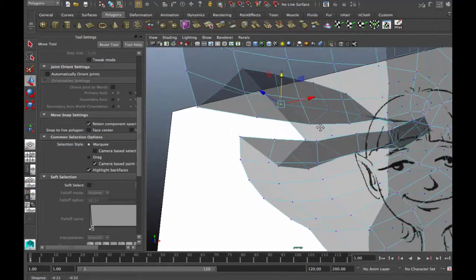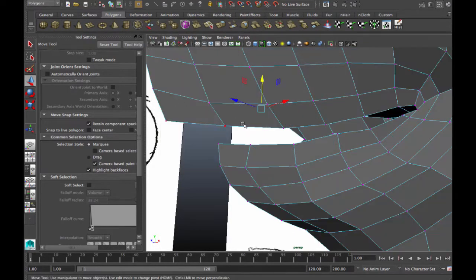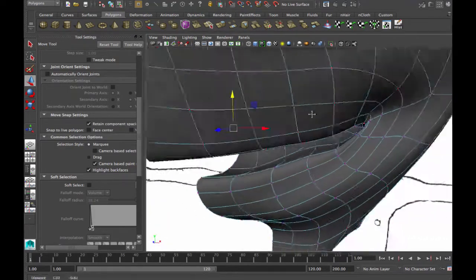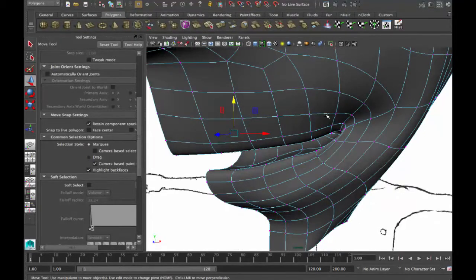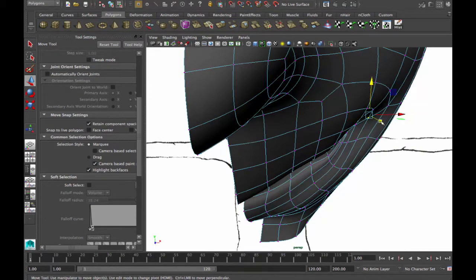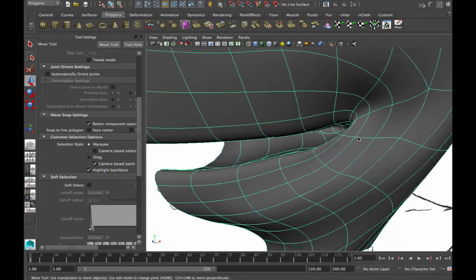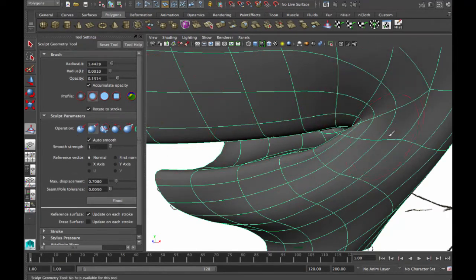And the last thing I'm going to do is actually take a look at this in Smooth Shade and check the corners, make sure it's not sinking in or sticking out. Actually, it's supposed to go in a little bit, which it is. Let's go in and use the Sculpt Geometry tool, Smooth again, and also the Pull.